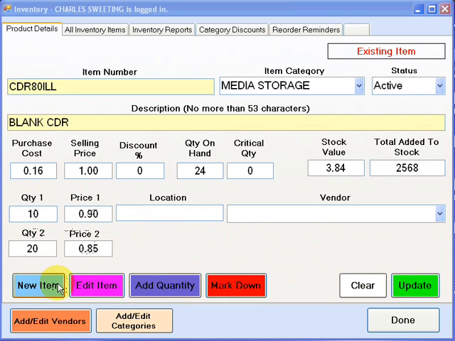Here we have the new item button. We use this to add a new item into inventory. The edit item, if we wanted to change any of the information here. We use the quick add quantity button if you just want to update certain quantities on this. The location talks about where the item is in your store.